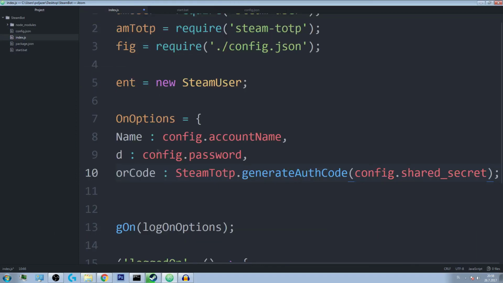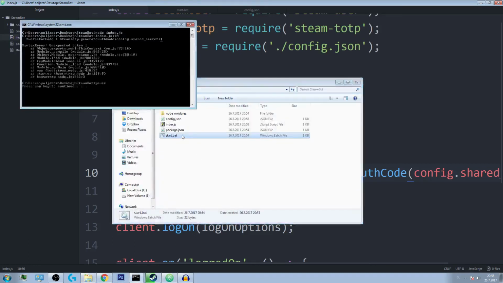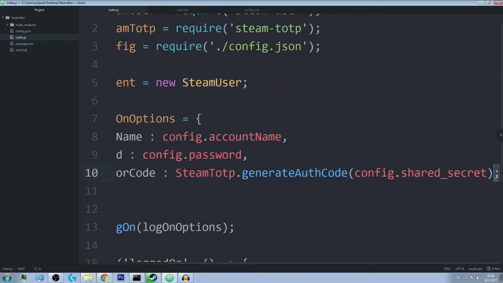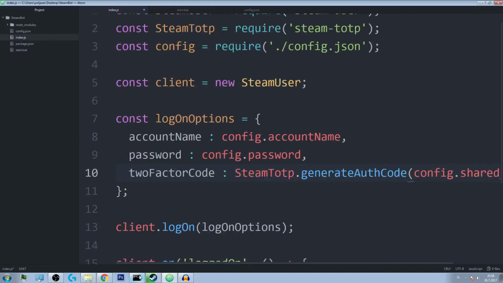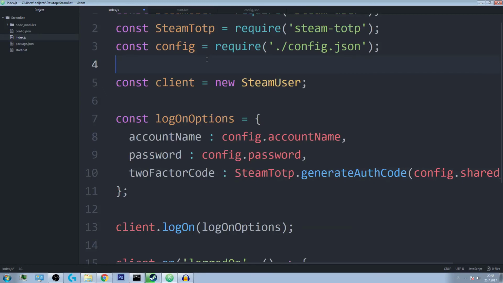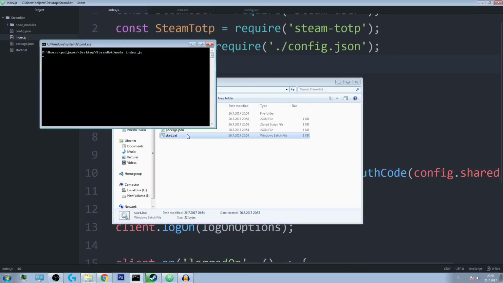Okay, so I think we could just save this now, and let's run it through our bat that we created before. All right, so something is wrong. Let's see. Oh yeah, of course I put a semicolon here. We shouldn't do that, and let's do it again. I didn't save. Nice. Okay, let's do it one last time. And we're logged onto Steam.